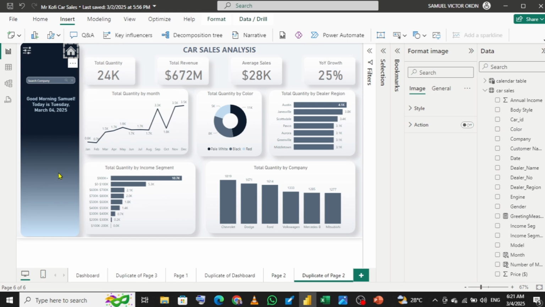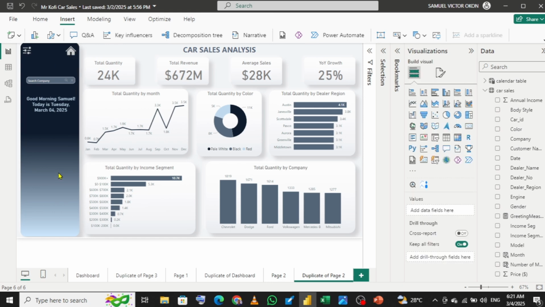It's okay. So what we're going to do now is that on my home page, I just want to be seeing the filter button and the greeting message, you understand? While on my filter page, I just want to be seeing the filter, the home button, and the slicer elements there, you understand? So that's what I want to do.